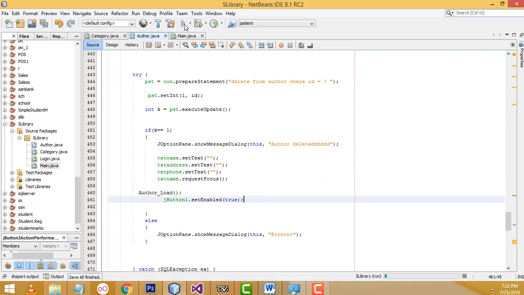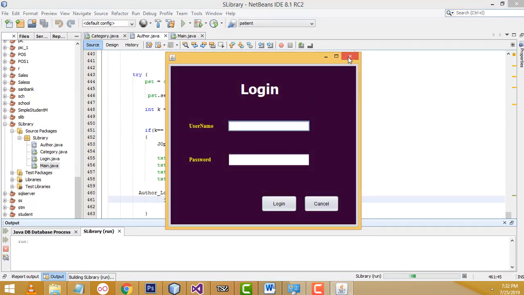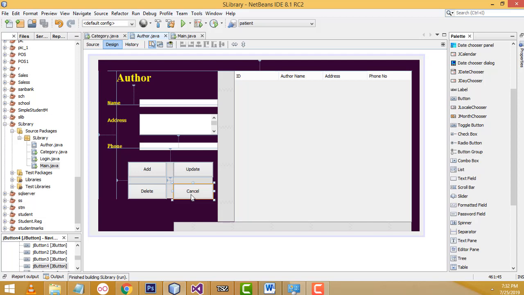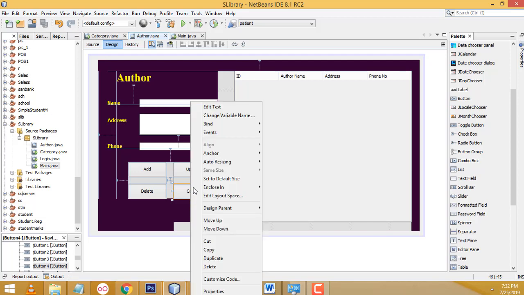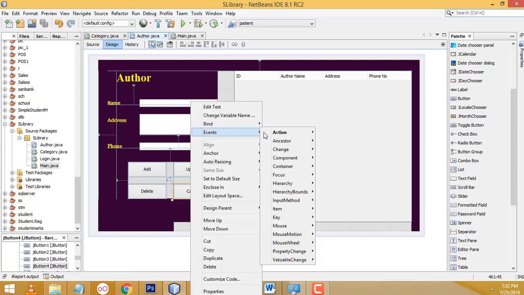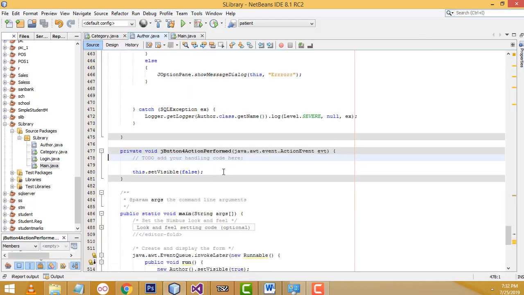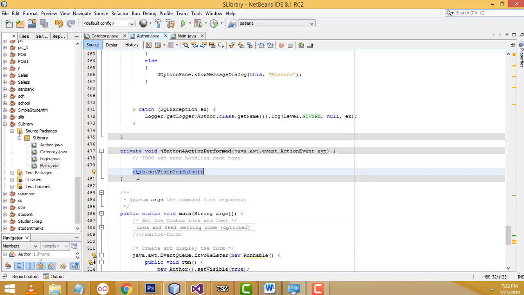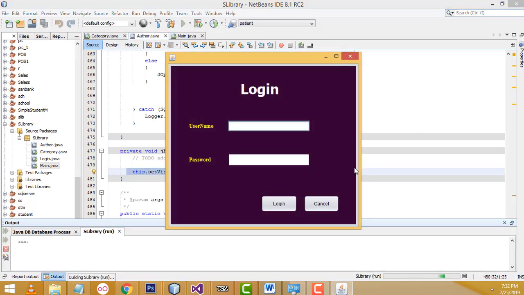Now first I am going to go here. Let's close it. We have another button for cancel. So click on this one, right click, event action performed. Here it's already written, because I copied this page from category.java. In category.java we have written these codes. We no need to write. Everything is perfect. Now let's check.